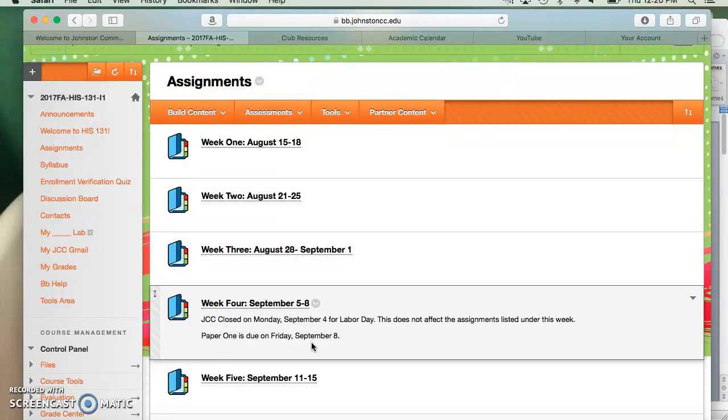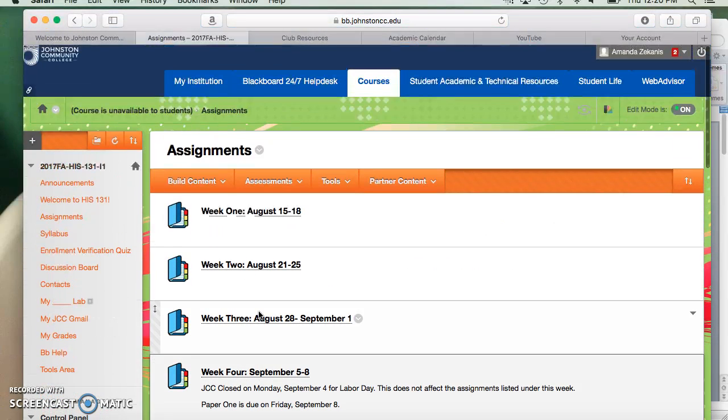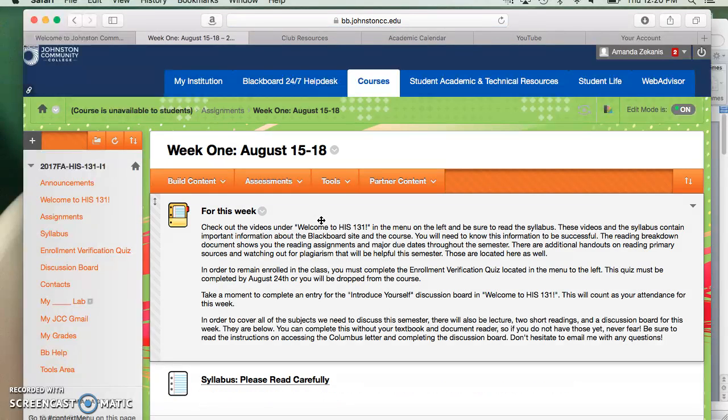Paper 1 is due at the end of week 4. Exam 1, week 6. So even here, you've got important assignments. So multiple spots where you can find when things are due. So you have to actively work to not get things turned in on time or not know when things are due. Let's open week 1 and just take a quick look.